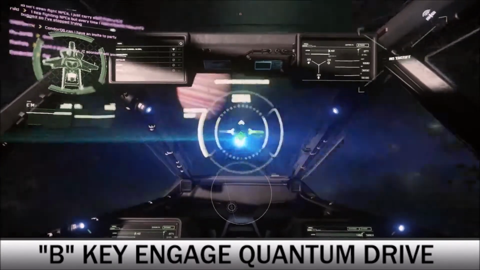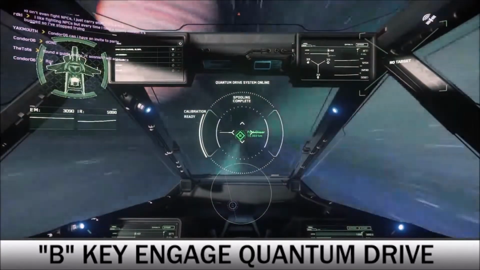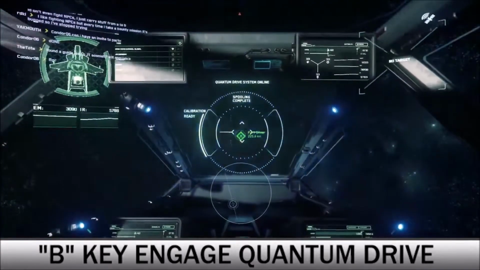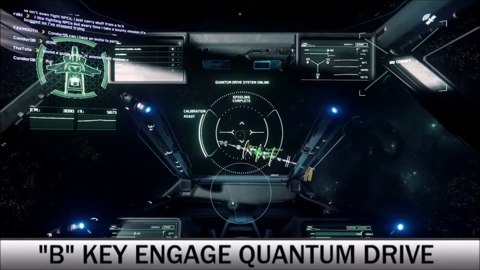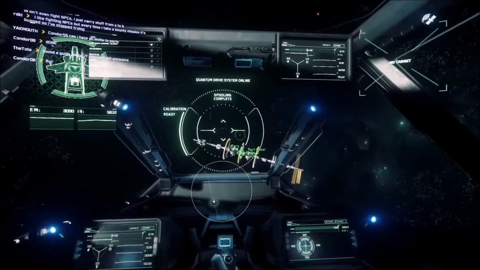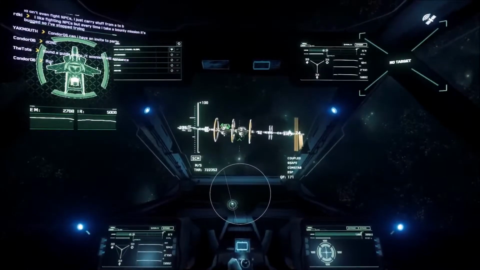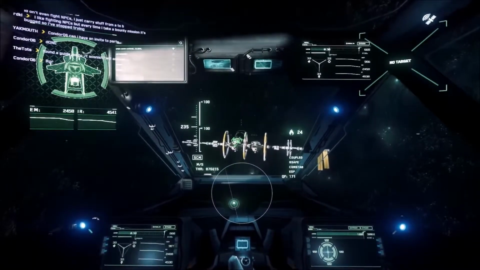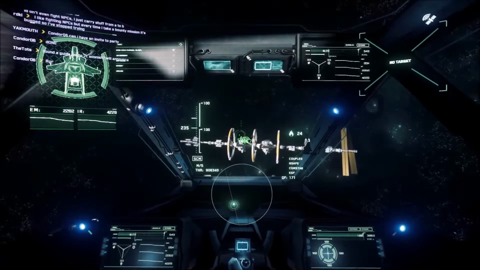So, your B is what we're using to get from destination to destination. Wherever you need to go, whether it's a delivery mission, a combat mission, an escort mission, whatever you're doing, your B key. So you want to turn on your B key, find your destination, activate your spool drive, and then by engaging it, you want to hold it down.